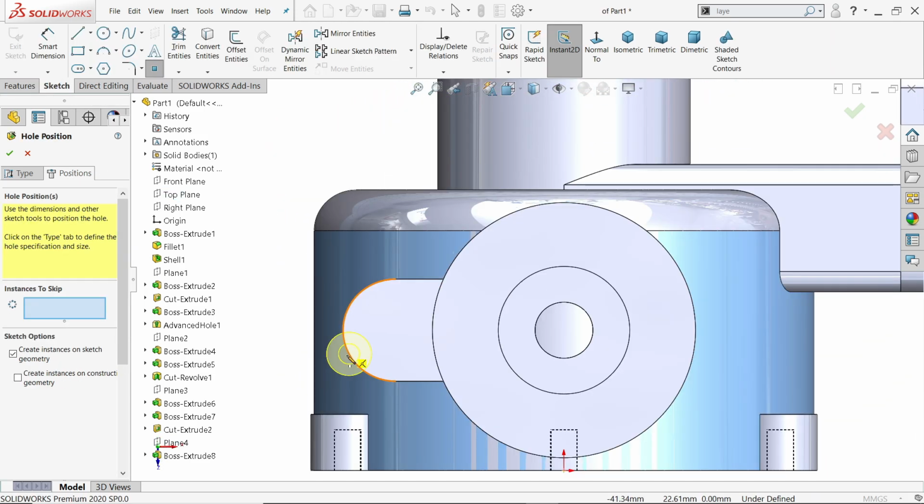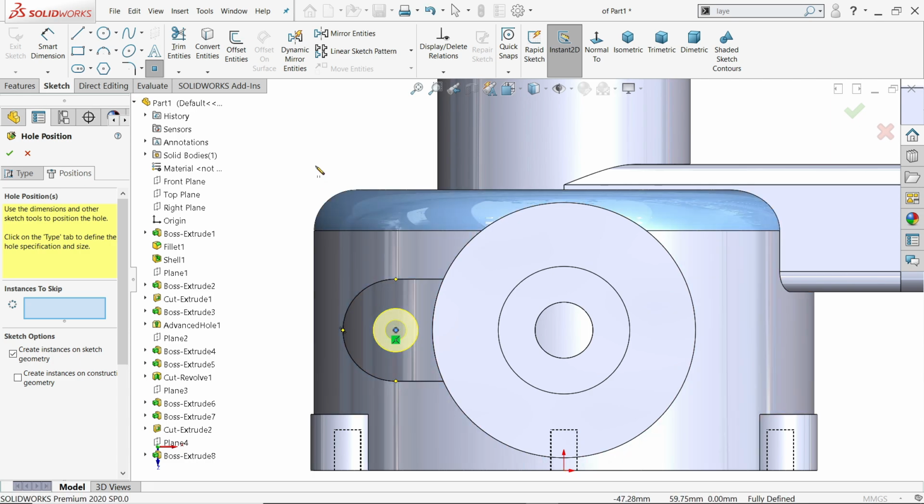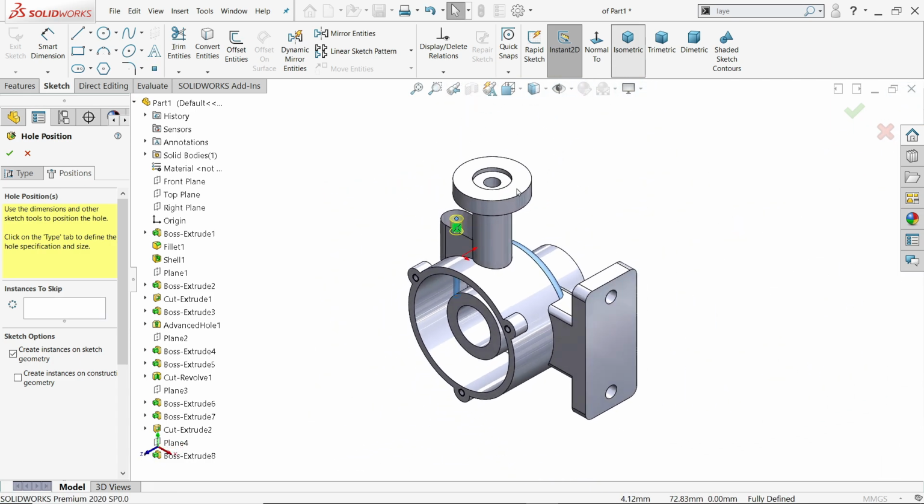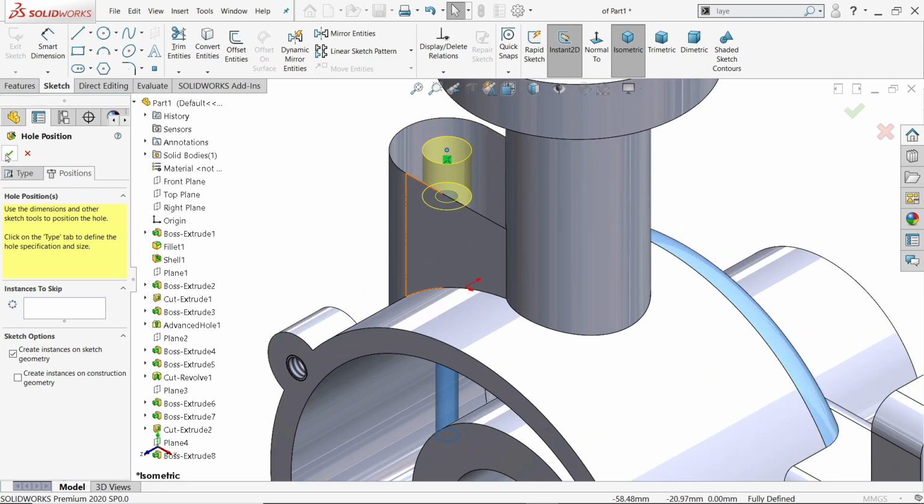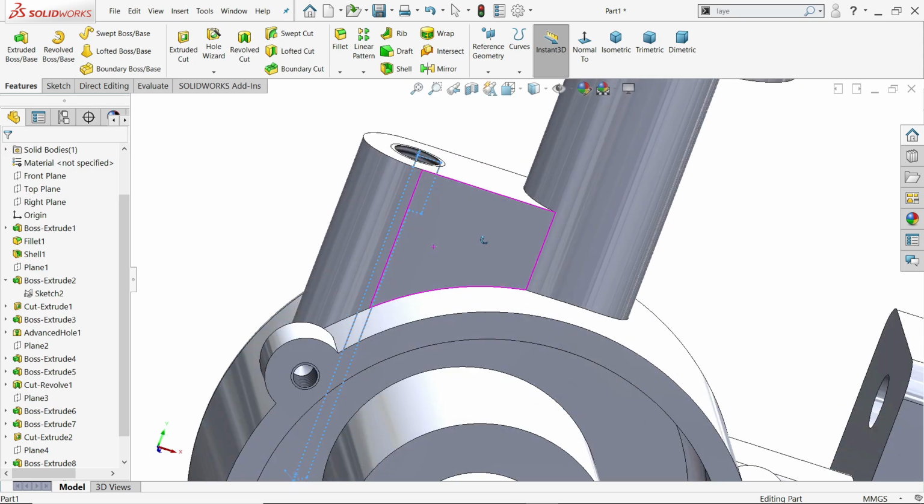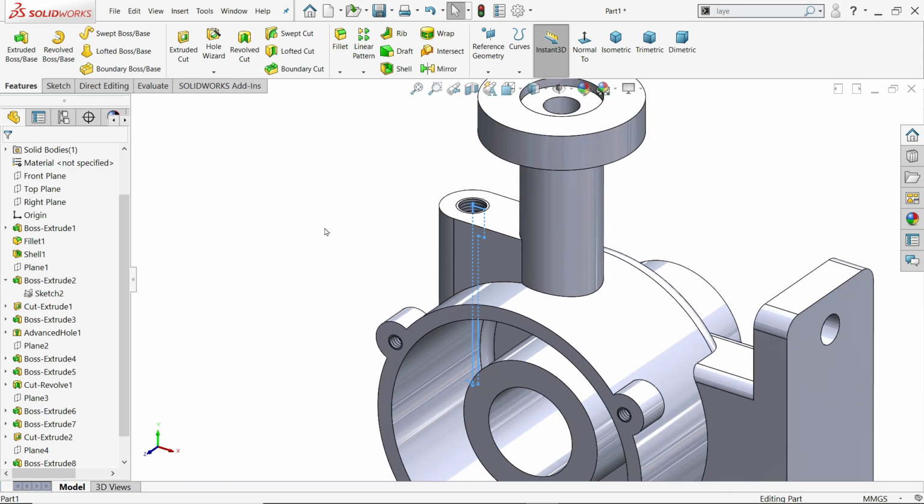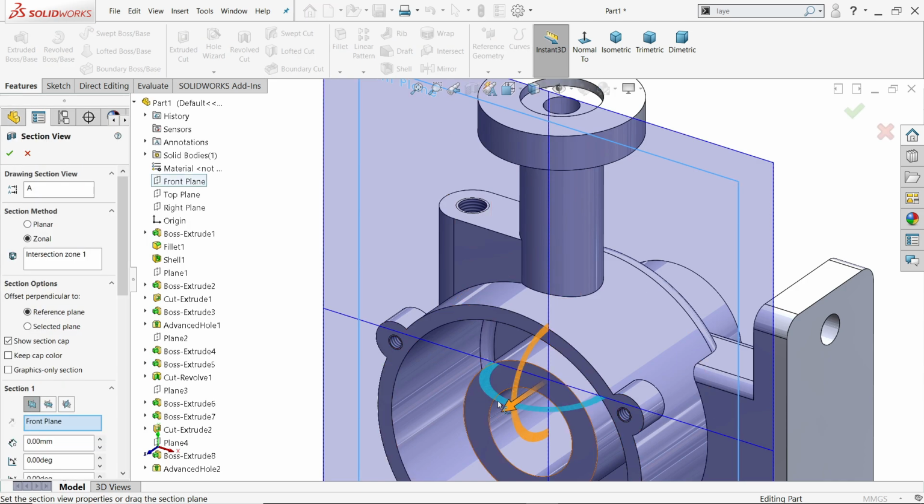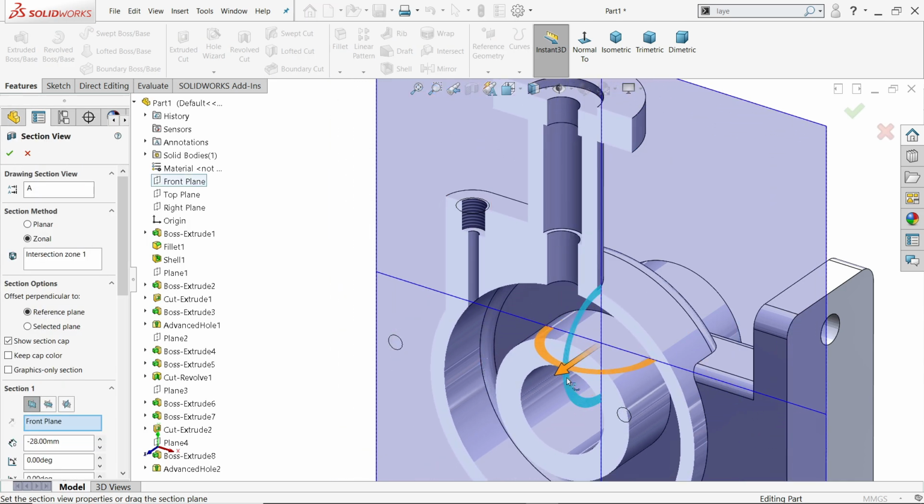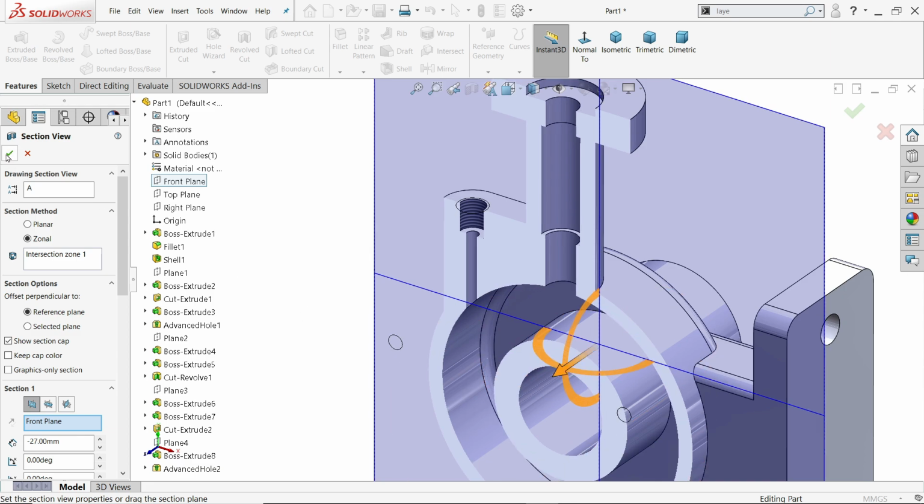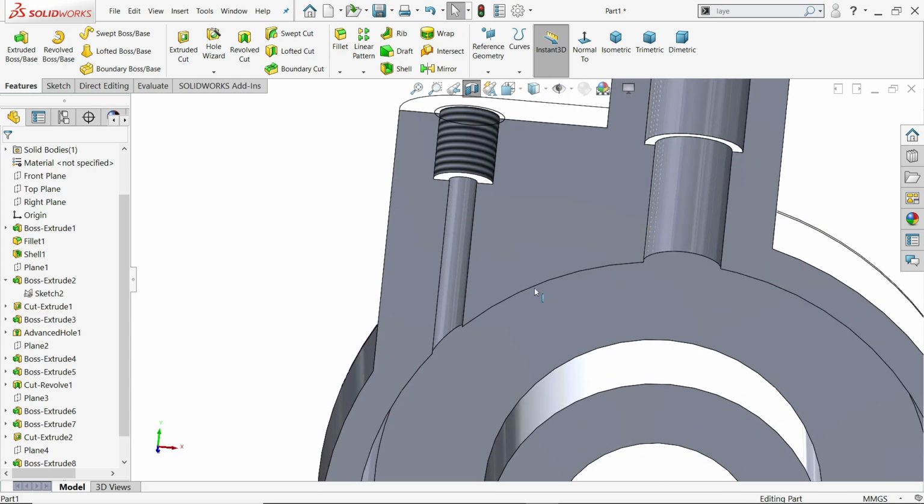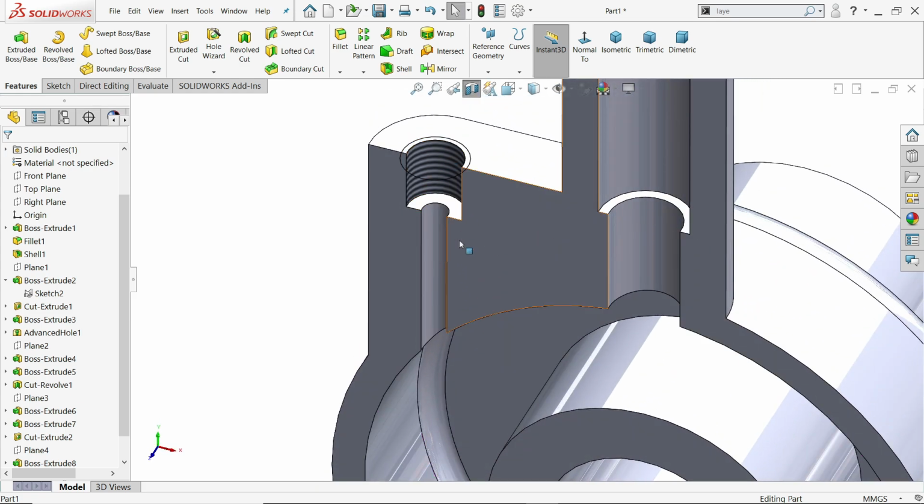Position, move cursor to edge and you will see the center point. Just click escape key to get out, and let's see section view or something. Okay, say okay. Look, okay, let's try to cut this section view. Just drag inside. Okay, now look, this is how we cut our hole. Here we have thread and here simple hole.